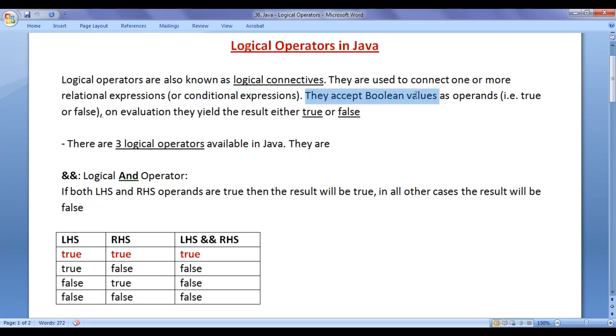They accept Boolean values as operands. They accept true or false as operands. On evaluation, they yield the result either true or false, guys. In the previous video tutorials, we understood relational operators. Relational operators as well as logical operators yield the result either true or false, guys.